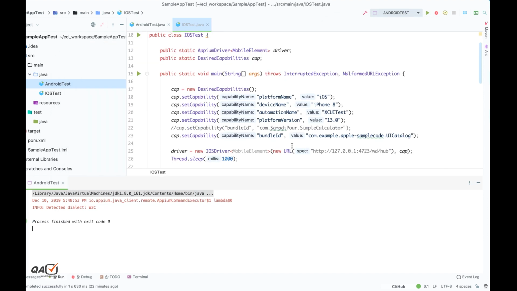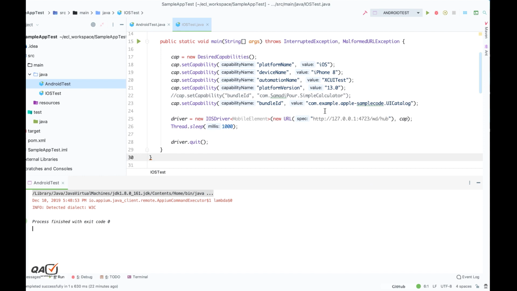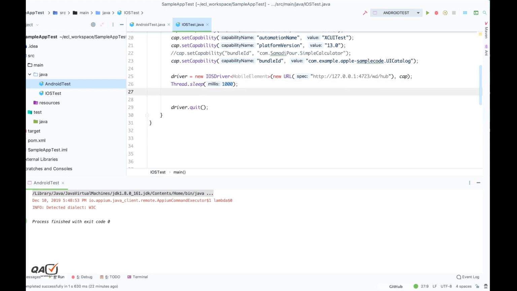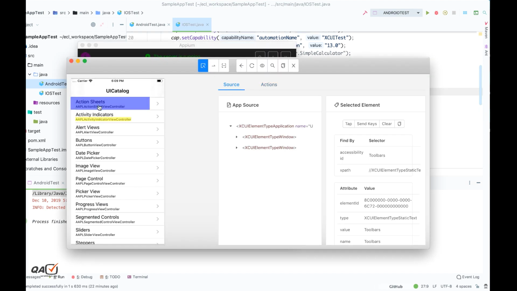So we have already seen how we can launch the simulator, how we can launch the application. From now onwards we will start writing the automation script. Okay, so here directly it is not coming, so let me expand it.